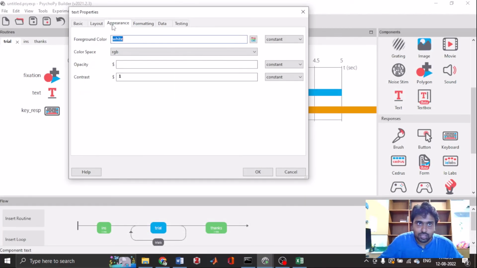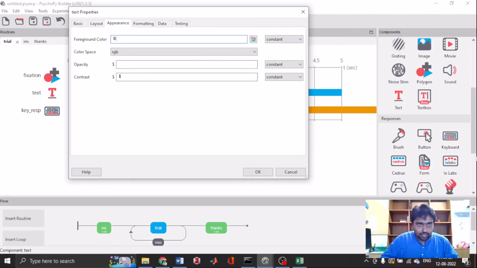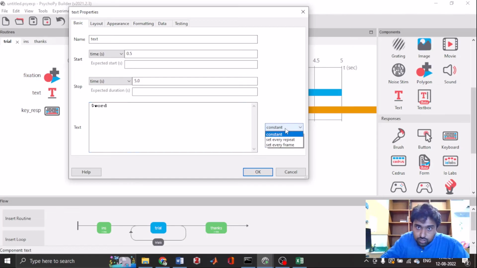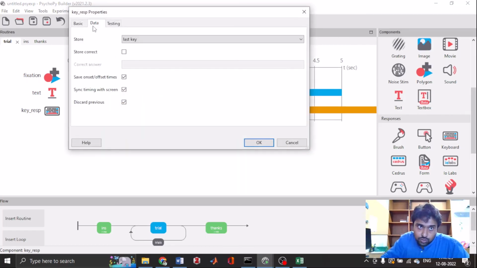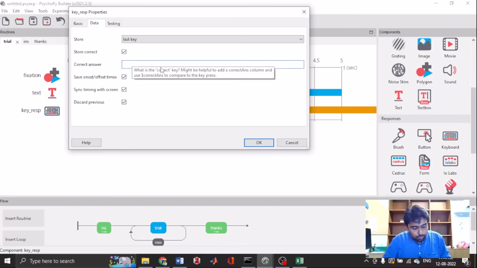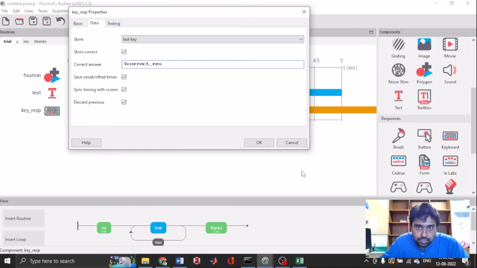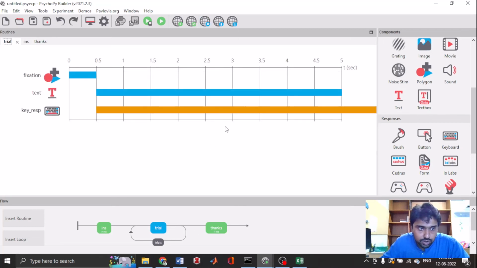Now the second thing we need to change is the color. We change the color here by again putting a dollar sign and typing color, making sure that the spelling is correct. Now change this from constant to set every repeat. That's very important. Otherwise, it will not get updated every time. Similarly, for word, you have to change it to set every repeat. Cool. Now let's go back to the keyboard response. Here we say that we need to store the correct response, and the correct response is the variable correct response. Let me check this. Yeah, so that's correct. So we have added all the variables in here, and we are ready to start.